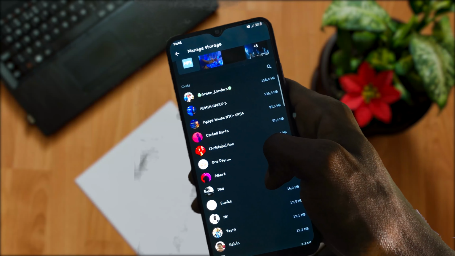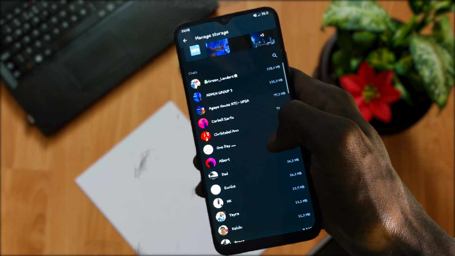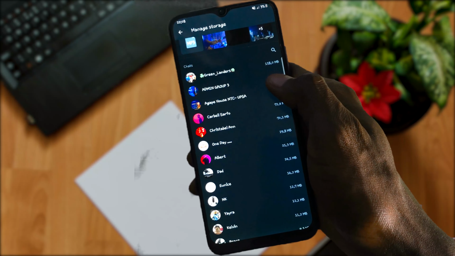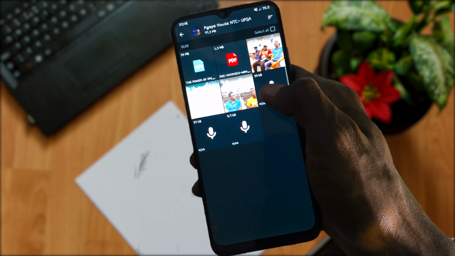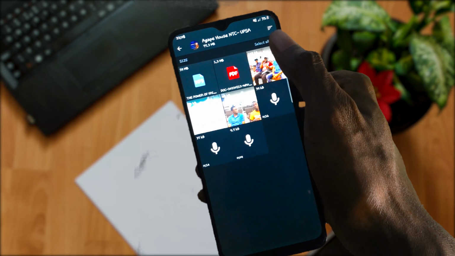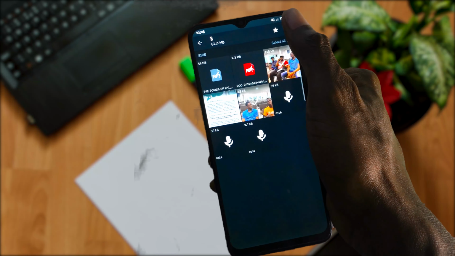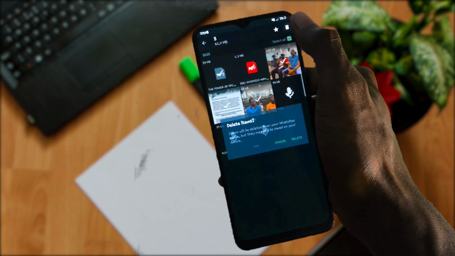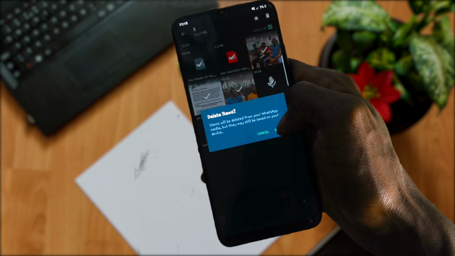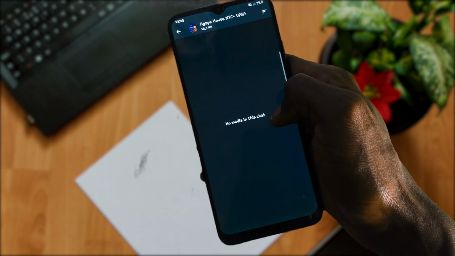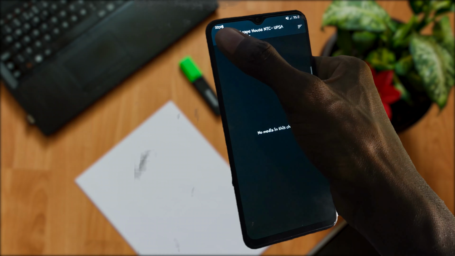But there are some groups that you realize that the files that they've sent in that group have taken most of your storage. Okay, so I'm just gonna go to Agape House, and you see I can just save my phone some storage by selecting everything, and then I'll just hit delete. Now when I hit delete from here, you can see that everything has been deleted. Now I've saved my phone some storage.